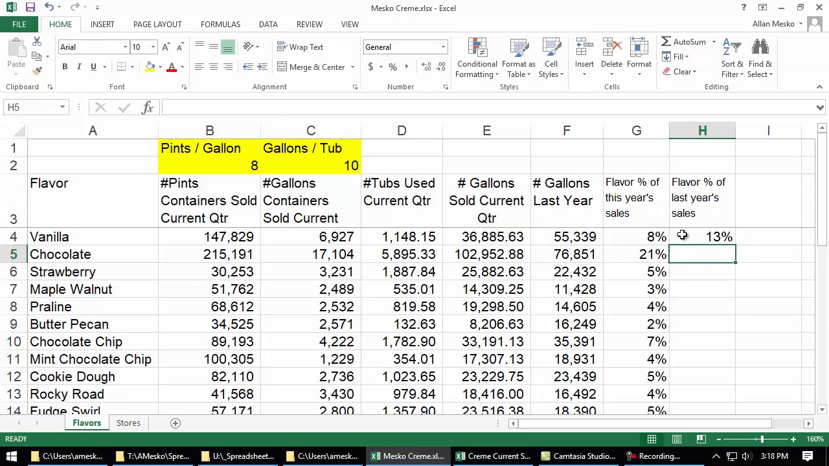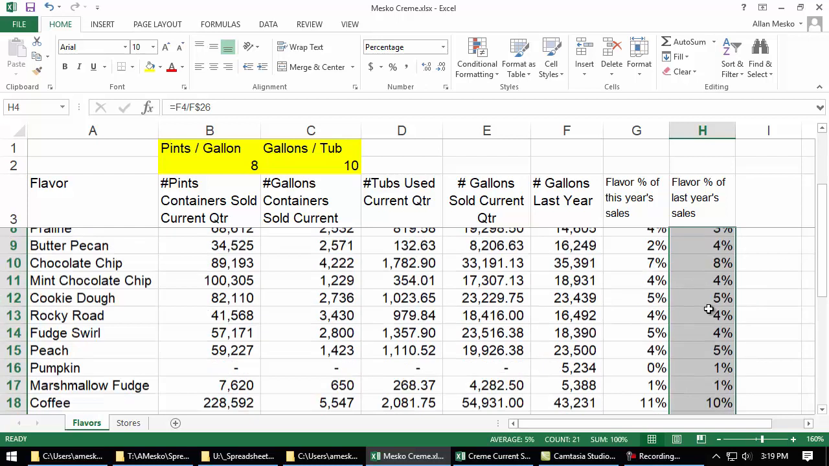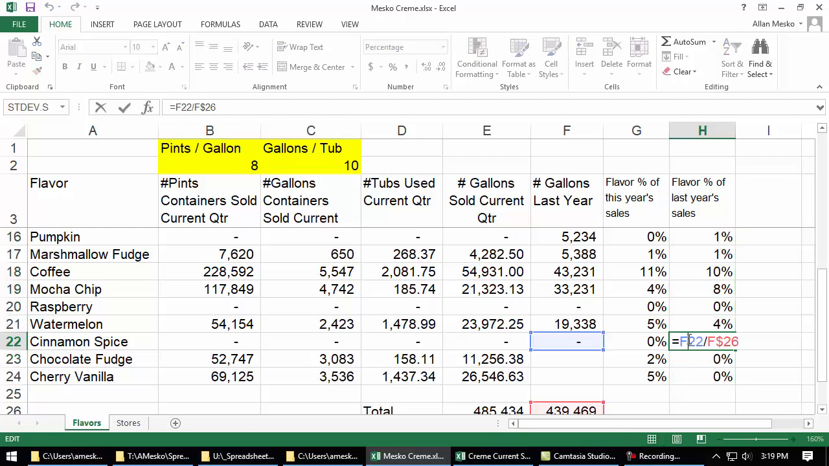That way we can make sure we get it right. So notice vanilla was much more popular last year, probably because they added some new flavors this year and it took some of the sales away from vanilla, but I don't know that for sure. So here are the percentages of last year's sales, and of course they didn't sell any of these two new flavors last year. We didn't even have these flavors, and nobody bought any cinnamon spice either year. I'd say we ought to quit making that.